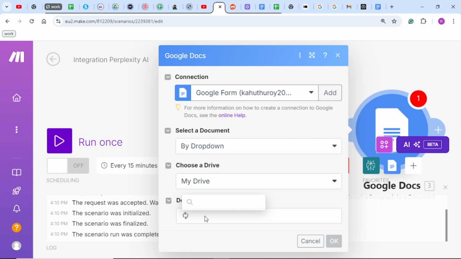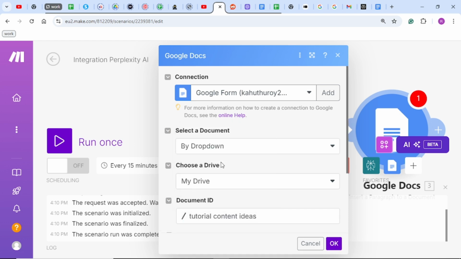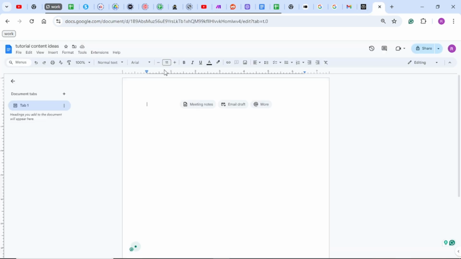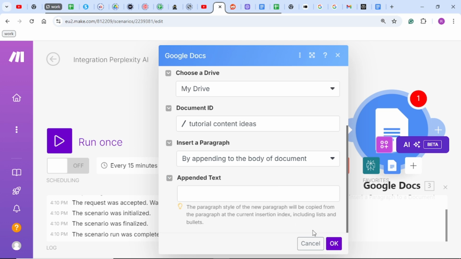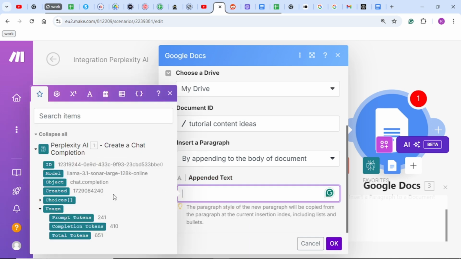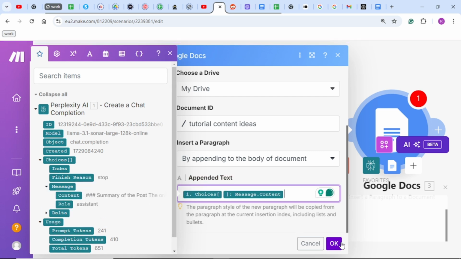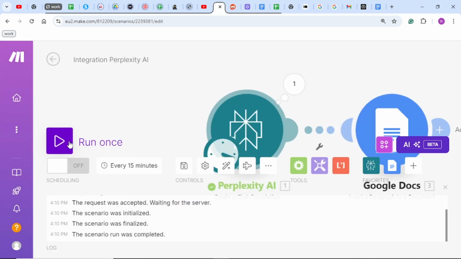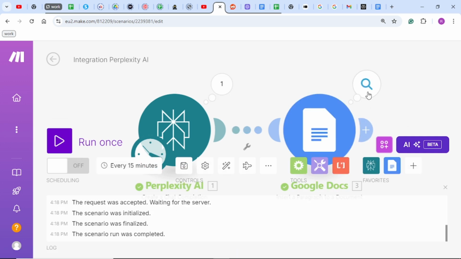I'm gonna leave this, drop down my drive, and I'm gonna go to tutorial content ideas. So this is a file I just created in Google Docs, as you can see, and it's empty right now. So I'm gonna go back to make.com and finish this process. I think it's all good, it's perfect. Append text. Let's see what this is about. So this is apparently where you should put the output from Perplexity. So I'm gonna go to content. Yeah, awesome. And we're gonna see if it works.